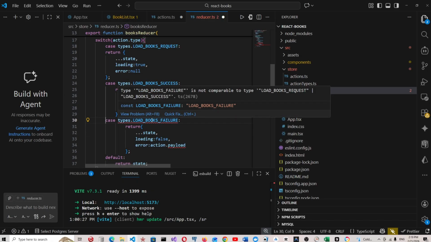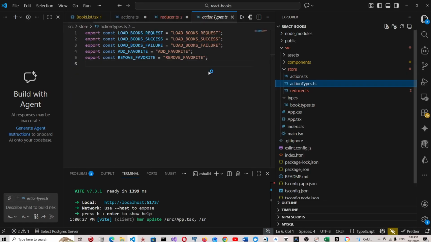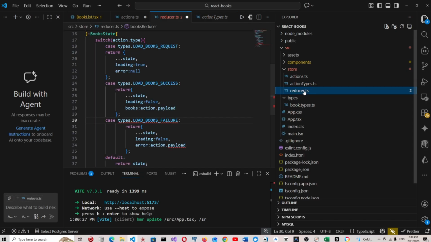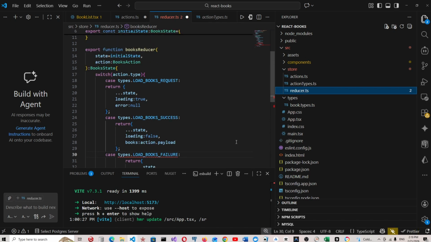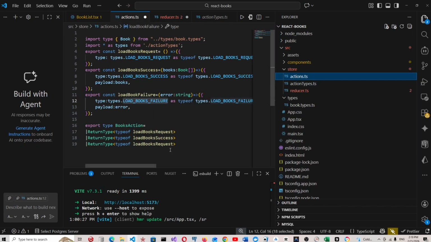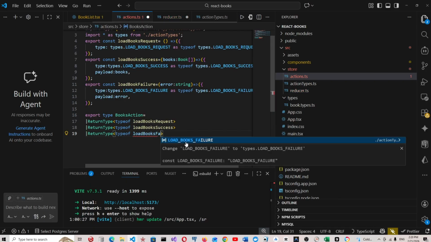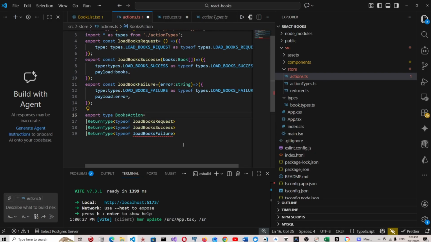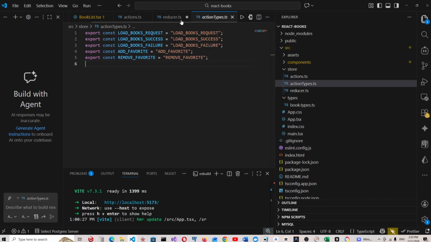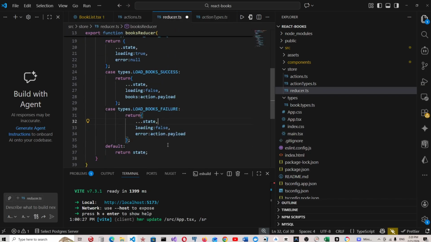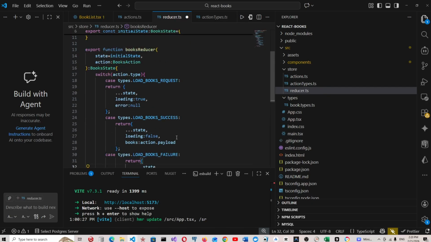Redux failure, okay. And let's see. So that's what we need to load a book.